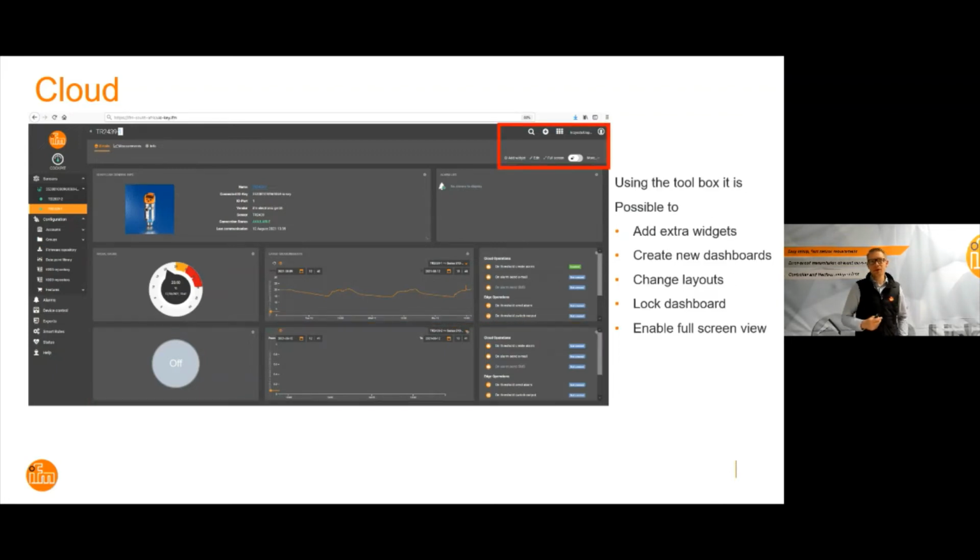Okay, on the top right of this dashboard, there's a little toolbox area. This little toolbox area allows us to add extra widgets into this auto-populated page. It allows us to create new dashboards. We can change the layout, we can change the color of these dashboards. We can lock the dashboard, so once it's locked by the administrator, we don't want anyone else to be able to make changes here. We can enable maybe a full screen view. Full screen view would move the toolbar on the left hand side away, and then you'd have a nice full screen view of this dashboard.